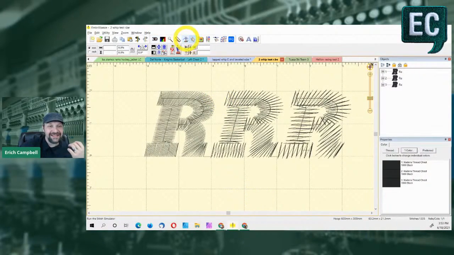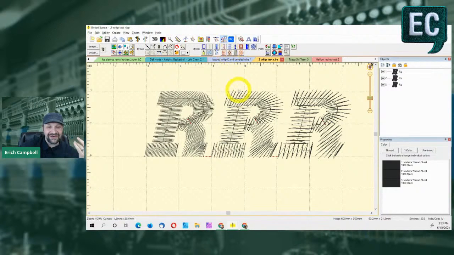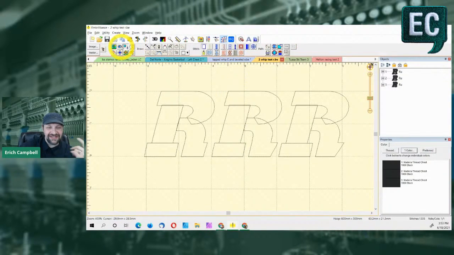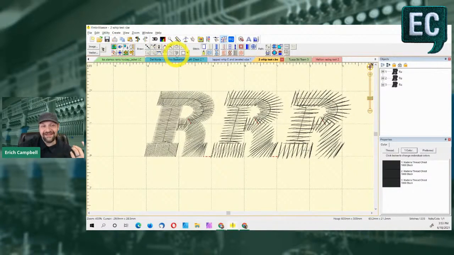But what you are going to see is how it's constructed. And the first thing to show you is, let's go ahead into the actual digitizing view. If I turn off the stitches, those are all three identical sets of outlines. Nothing is different about them aside from the settings and the stitches themselves. So that's the first thing to notice about it.